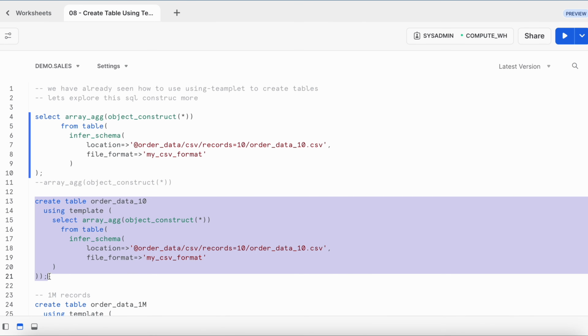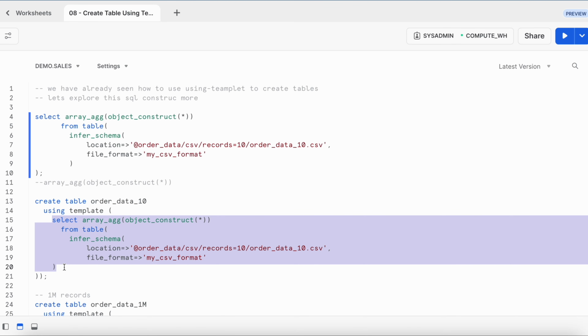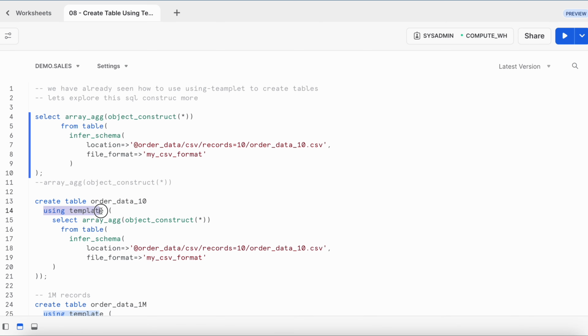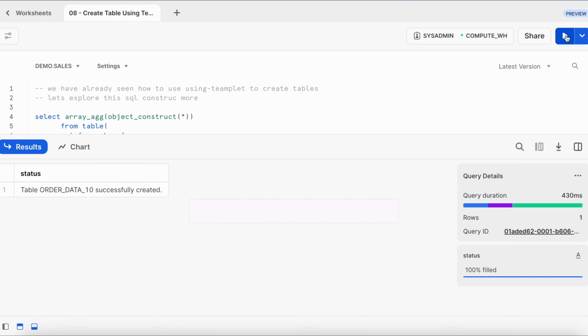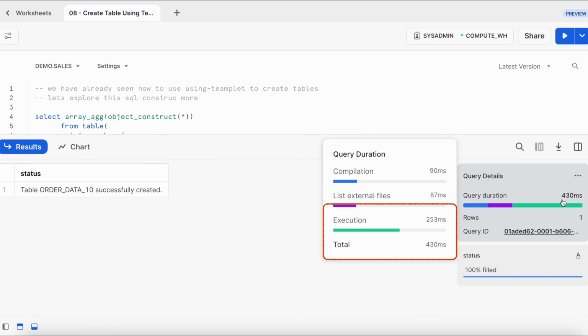Now, if you look into this SQL, which starts from line number 13 to line number 21, where line number 15 to line number 20 is nothing but select array aggregate object construct running on top of information schema, and then using the using template keyword, I am creating a table directly. Right now, I am creating a table using an order file which has only 10 records, and let's see how much time it takes to create a table with a 10 record dataset. So it took 430 milliseconds, where listing the file is 87, execution time is 253 milliseconds.